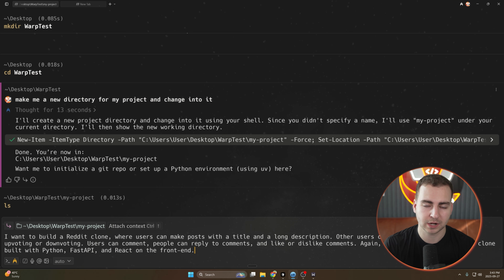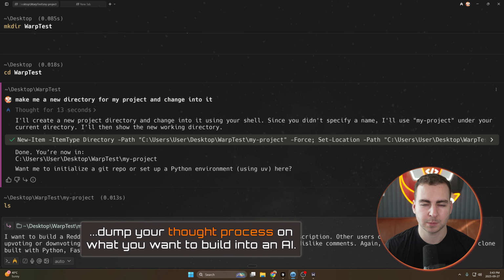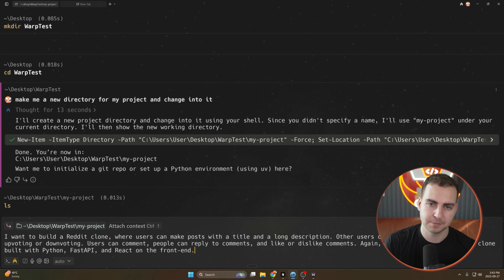So I usually recommend, whether you use this tool or another AI model, dump your thought process on what you want to build into an AI, ask it to audit the plan that you've come up with and make it a lot more detailed, and ask you questions about it so that you can be a lot more clear. Imagine you had hired me as a developer. I'm going to ask you a bunch of questions to make sure that I know what you want before I start building. You should do the same thing with AI.